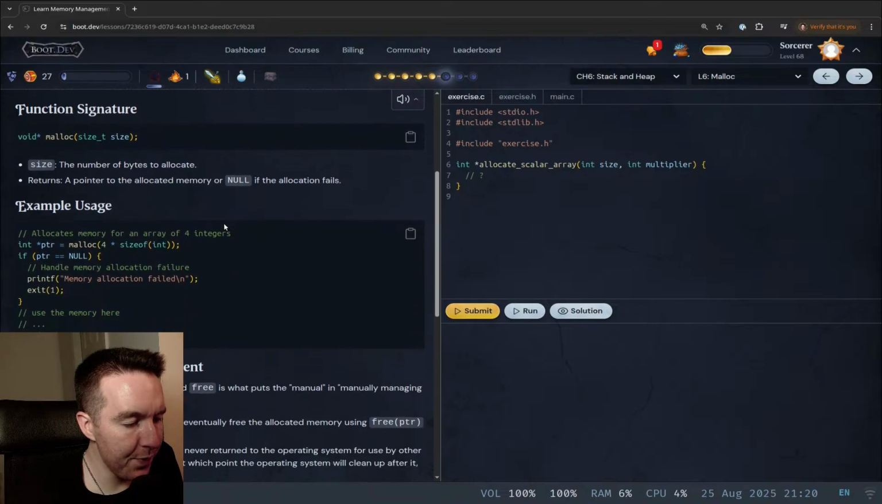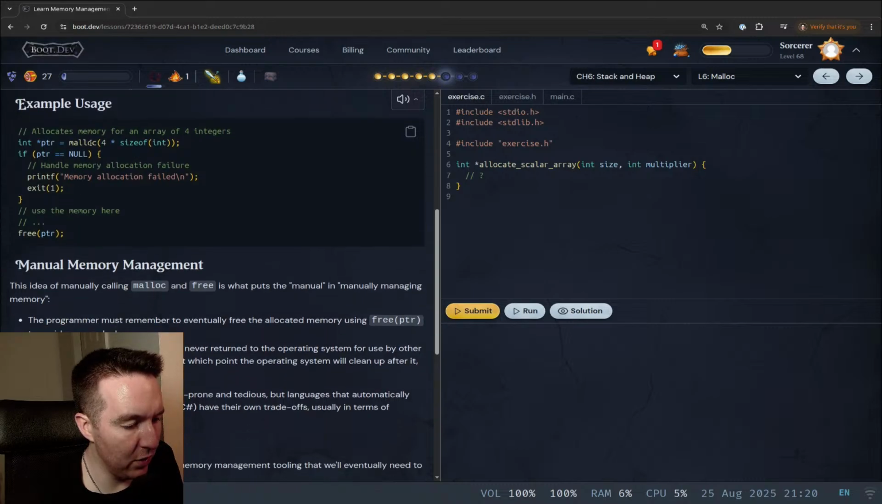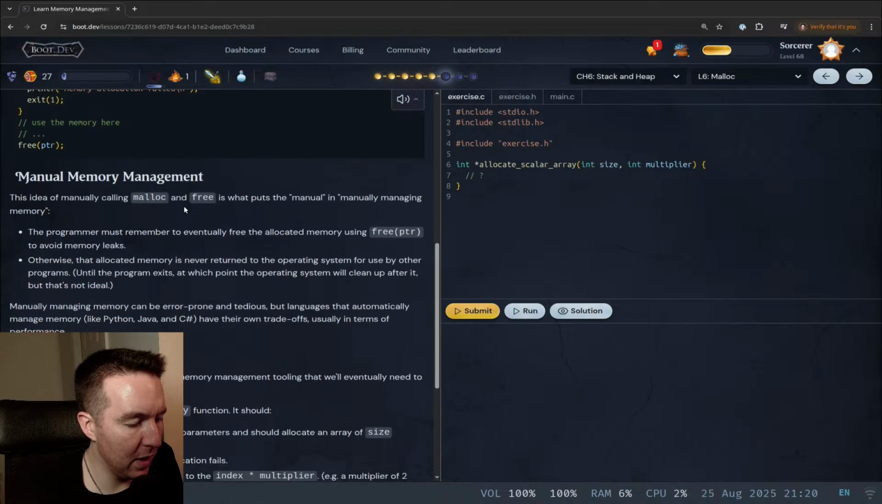So the function structure: void pointer malloc, size. Size is the number of bytes to allocate, and it returns a pointer to the allocated memory, or null if the allocation fails. Example: allocate memory for an array of 4 integers. So pointer int, 4 times sizeof int, and if it's null, handle the memory allocation failure, printf, return exit, and use the memory here, free here.